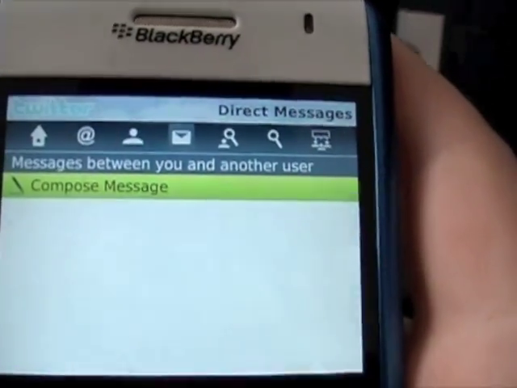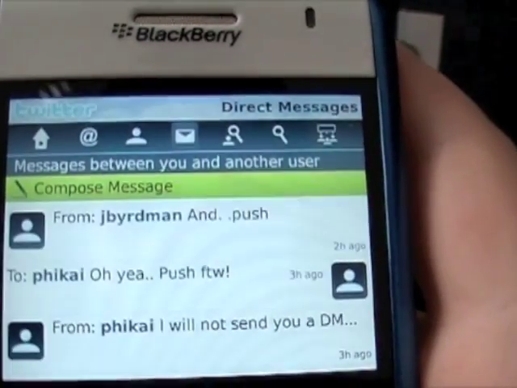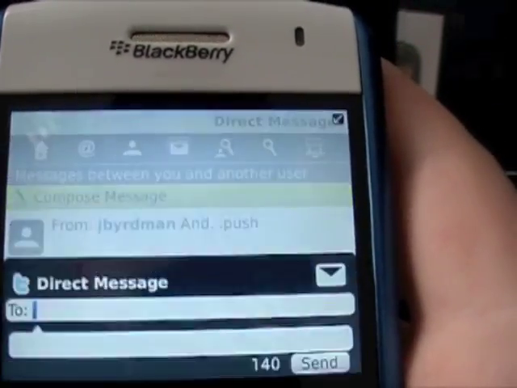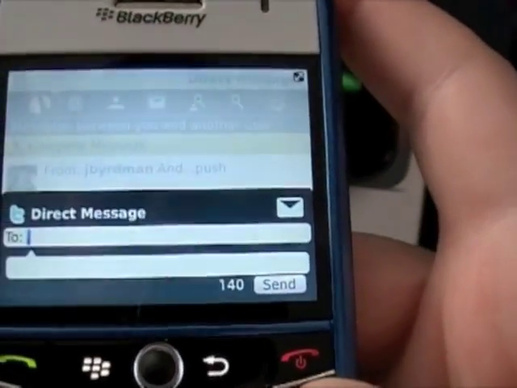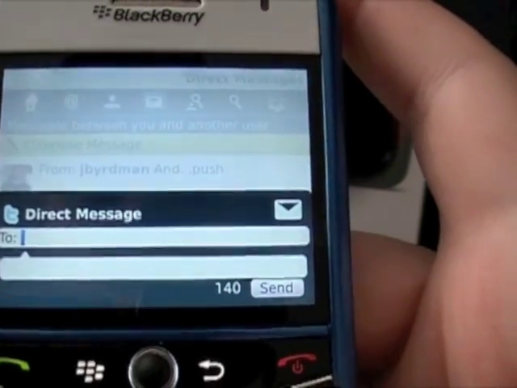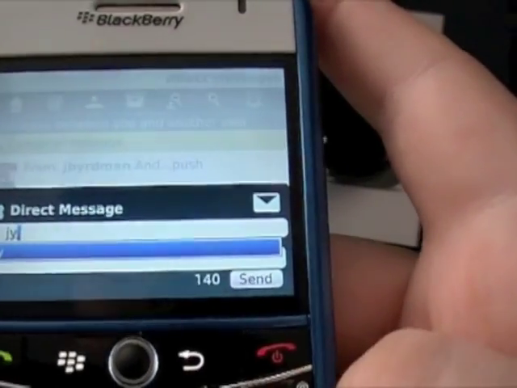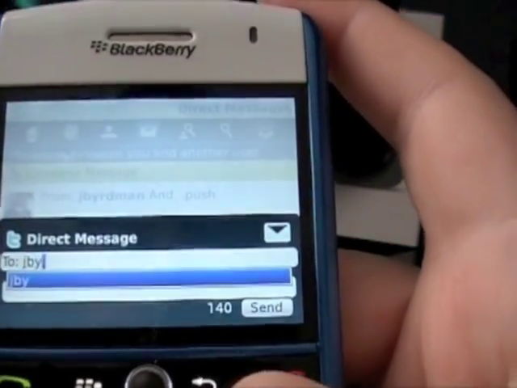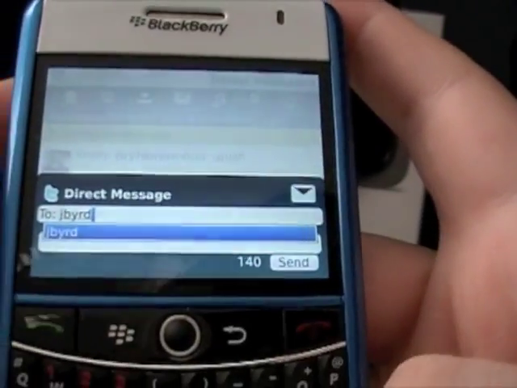Once it pulls up here, it'll pull up my older direct messages, but messages between you and another user, compose a message. It doesn't have autofill when you're doing mentions like in a normal tweet, but it does if you've direct messaged someone else before. It does cache those people.